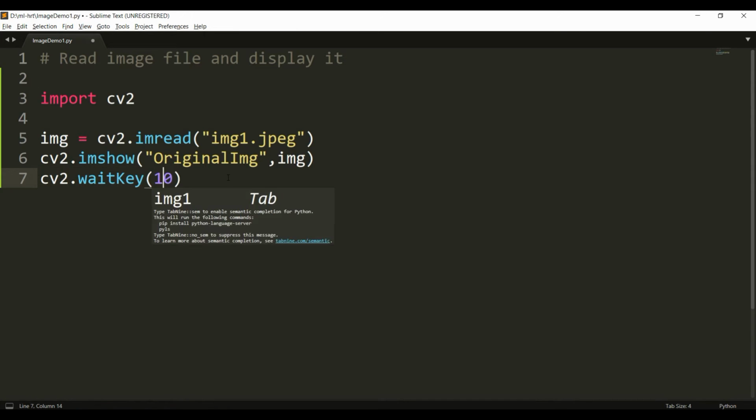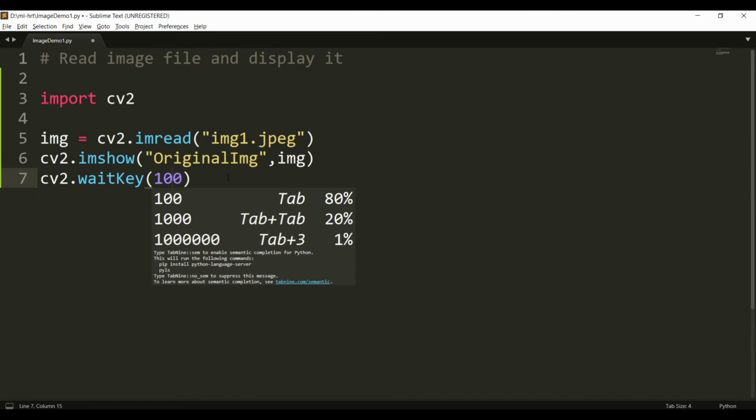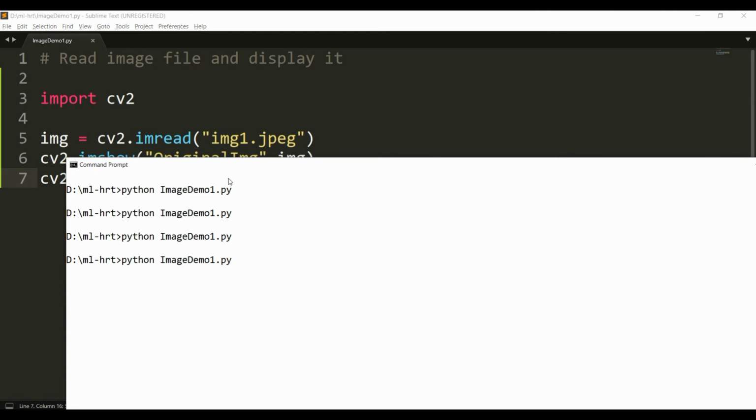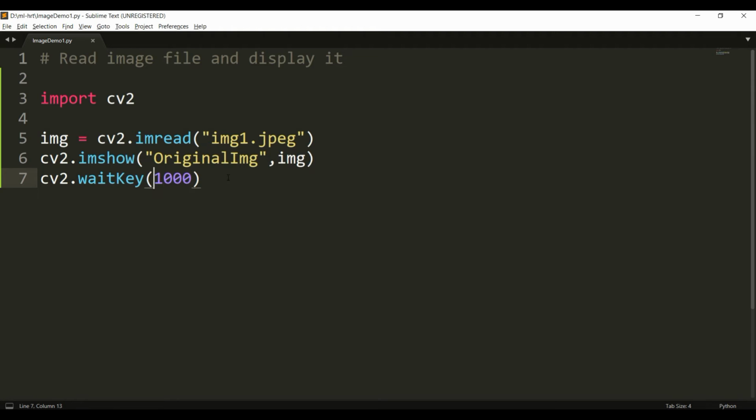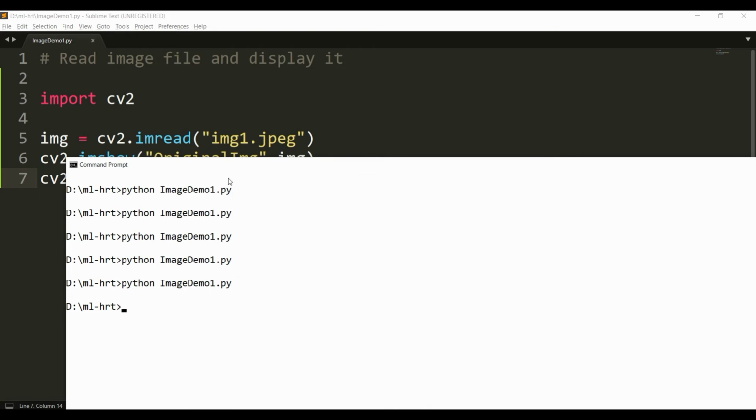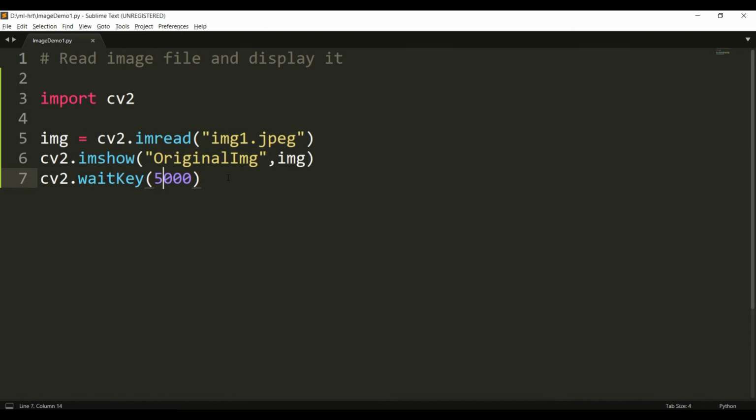If you want the screen to stay for 1000 milliseconds, then that also we can do. Let us do that once again. So now I'm not pressing any key, but after the given time duration, it gets closed. So now I've passed 5000. You can see that till that time it will stay on the screen and then automatically the window gets closed. So that was waitKey.